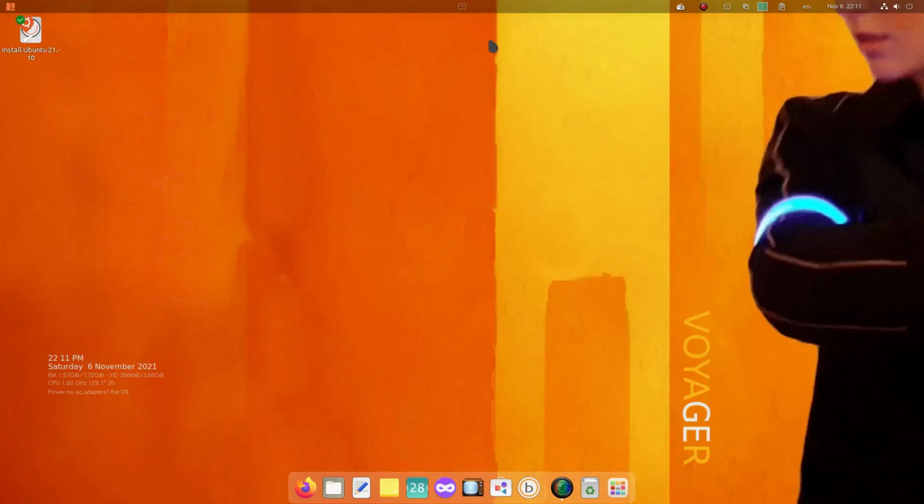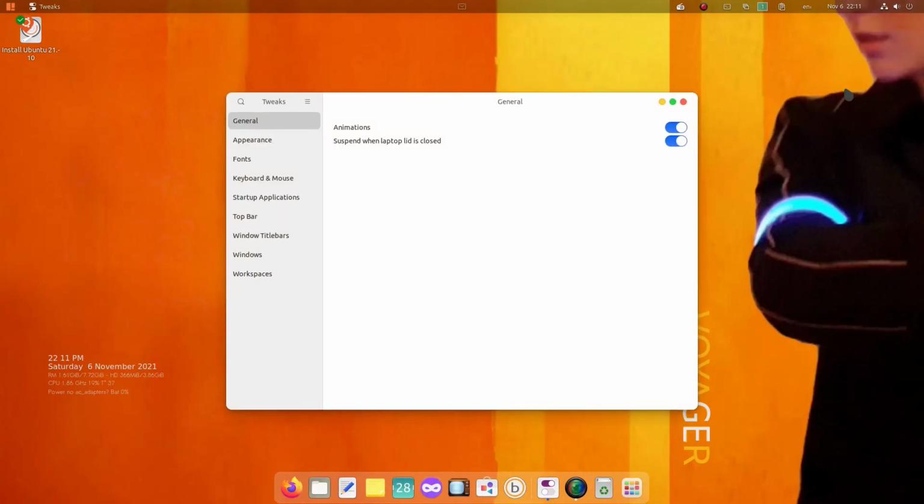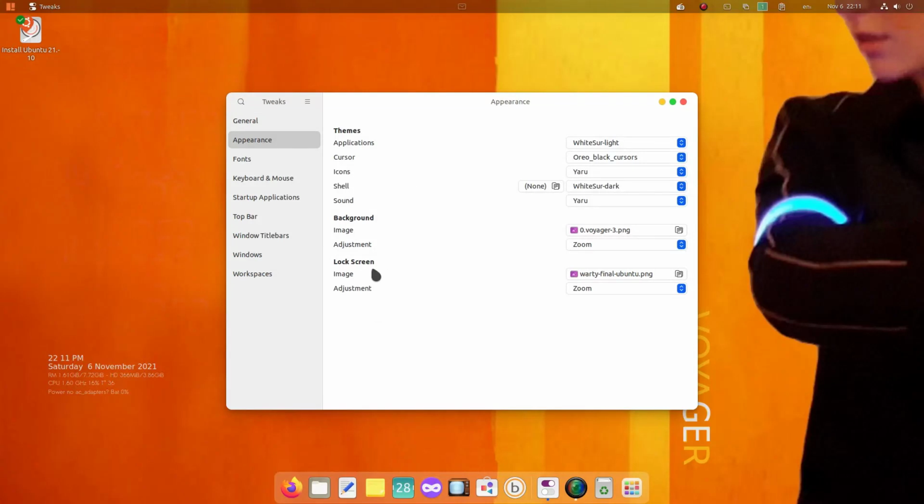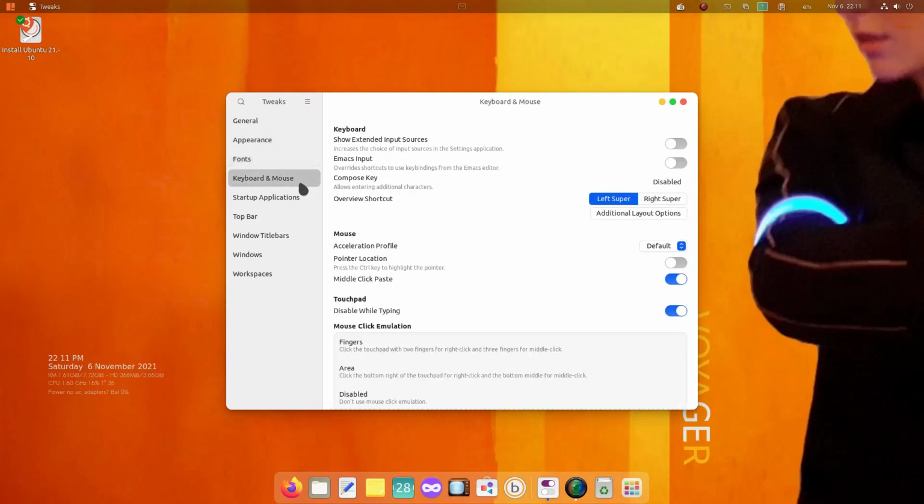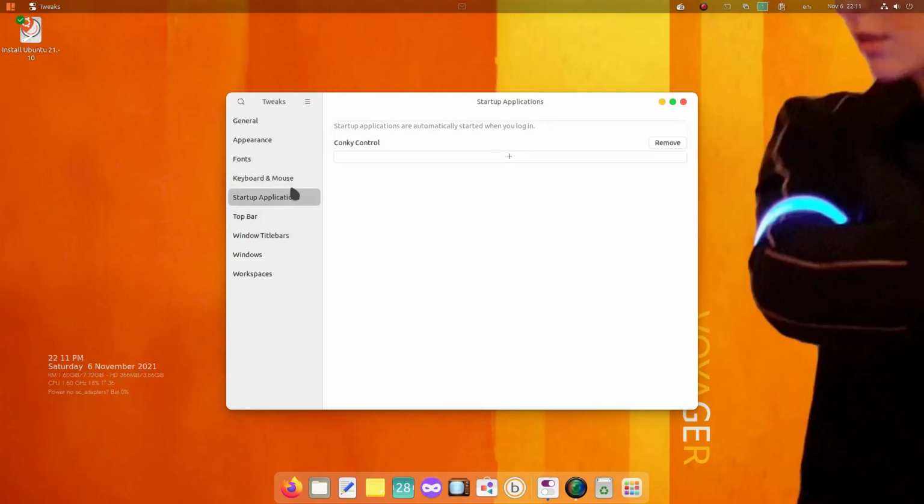One thing I noticed playing around with this, if we go to the top right, we have the tweak tool installed. You really need this to make Gnome Linux have any residue of functionality. So we have general, animations, appearance, self-explanatory fonts, keyboard and mouse, startup applications. We have a conky here to the bottom left. Nice touch. The top bar.